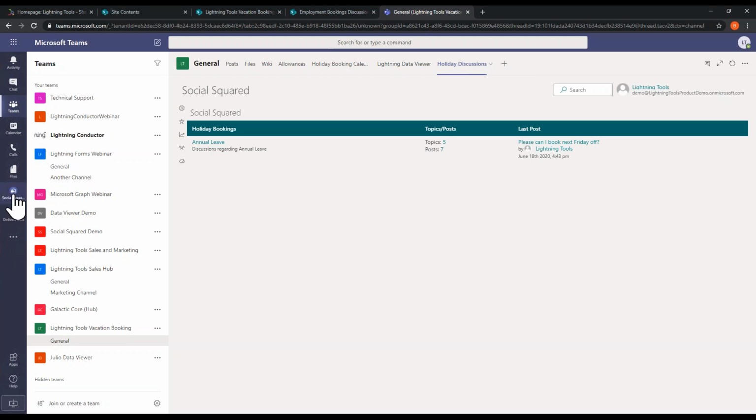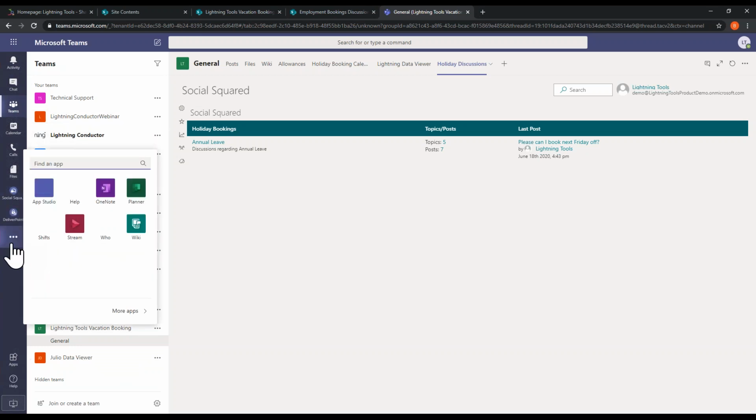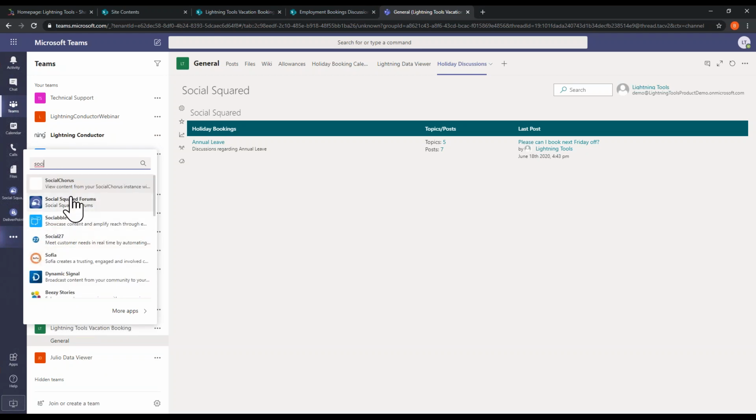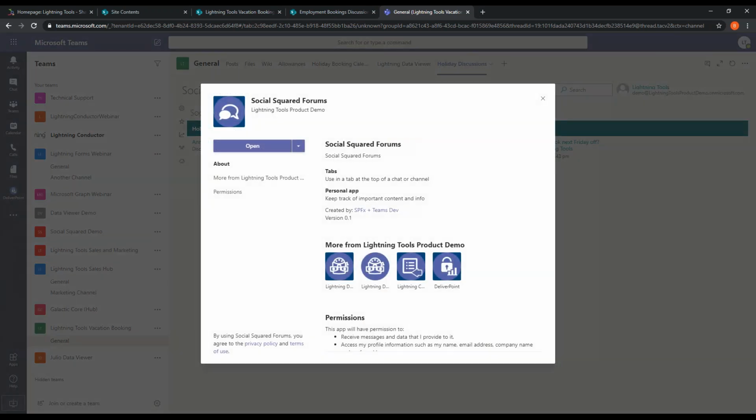And the benefit of the personal app is it's not specific to a team. So if you wanted something that is sort of generic across the board, across all of these different forums, you can simply go through and add it here. So hitting the ellipsis, you can do a search. So there's Social Squared forums. We can select that, and notice here that it can be added to a tab or as a personal app.